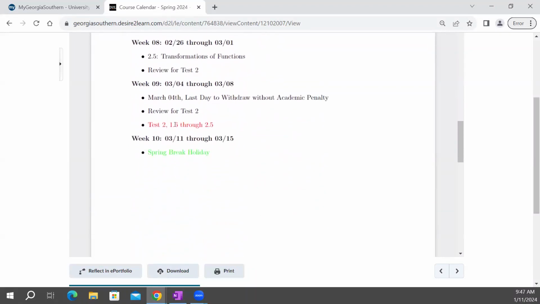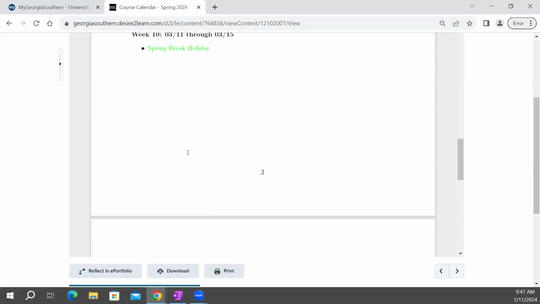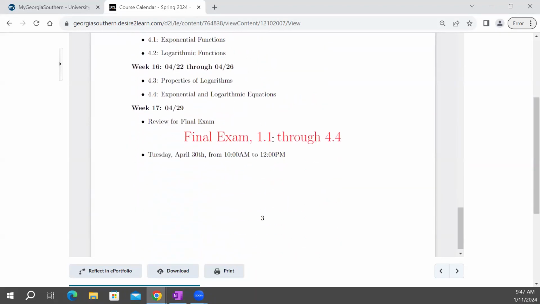Anytime I have a test, it's in red. Anytime there's a holiday, I have it in green. The final exam is on April 30th from 10 to 12. I don't expect you to remember that, but I do expect you to remember that it's in the calendar. So don't email me to ask when the final exam is because I'm not going to remember either. I'll just check the calendar like a day before the final exam starts. That's probably the biggest question I get at the end of the semester, but it's in the calendar, so don't worry about it. And you can see it covers everything in the course from section 1.1 through 4.4. So any questions about the calendar? Any questions?